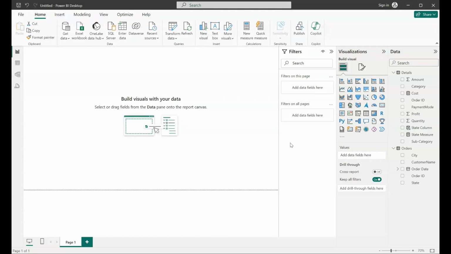In today's video, we are going to cover measures and calculated columns and what is the difference between the two. As you can see, I've already imported details and orders data, and I've already created a few measures and calculated columns. There is a cost measure here. Go down below and there's a state column, and the next one is a state measure. How do I know these are the columns and measures I've created?